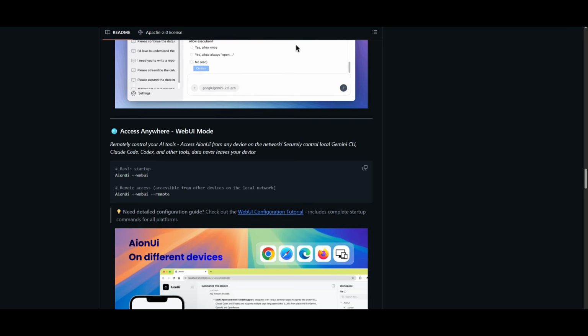What's great is that you can access this anywhere, as Aion can be used from multiple devices on your network. And you can set this up using the AionUI web UI command, and you can set this up within any other device once you have it running on your local network.